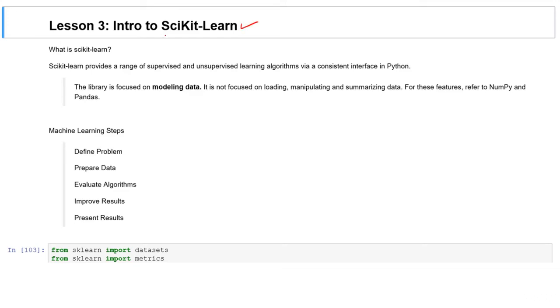All right, in this lesson, let's talk about scikit-learn. This is by far the most popular library in all of Python, and it is because it's the fun part. It is fun building models. Model building. It's not really real world, but whatever.